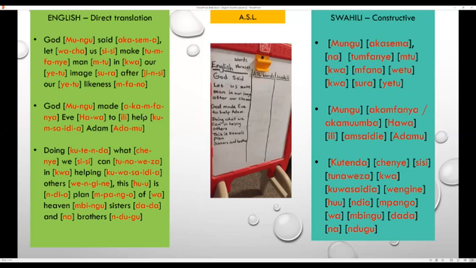God said, let us make man in our image after our likeness. When you go to Swahili constructive, Mungu akasema na tumfanye mtu kwa mfano wetu kwa sura yetu. Can we try that? Okay. And I'm glad you're recording, because this way you can send the recording to me. Okay.